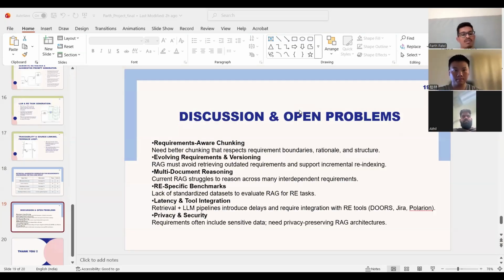Secondly, evolving requirements and versioning present issues, because retrieval systems must avoid surfacing outdated documents and support incremental reindexing. Another limitation is multi-document reasoning. RAG can retrieve relevant items, but reasoning across multiple interdependent requirements remains difficult. We also lack RE-specific benchmarks, which makes it hard to evaluate RAG systems rigorously.